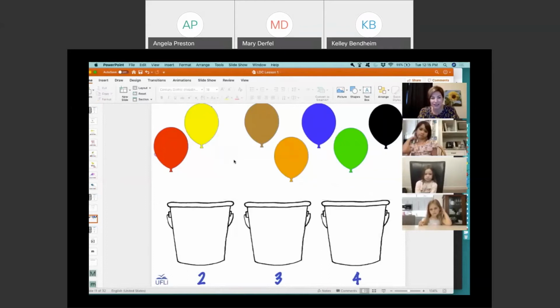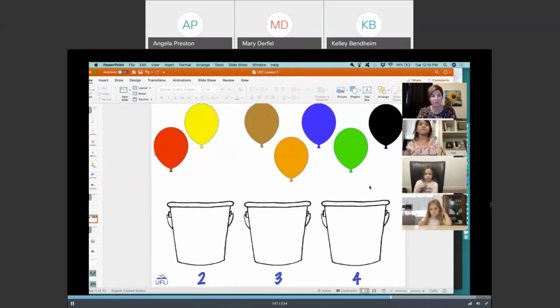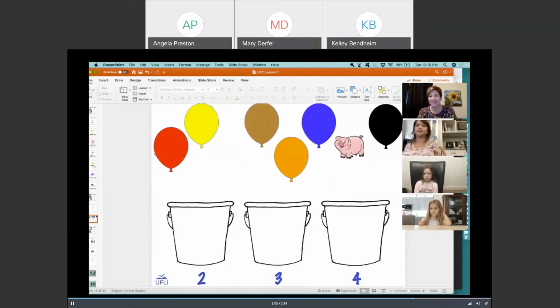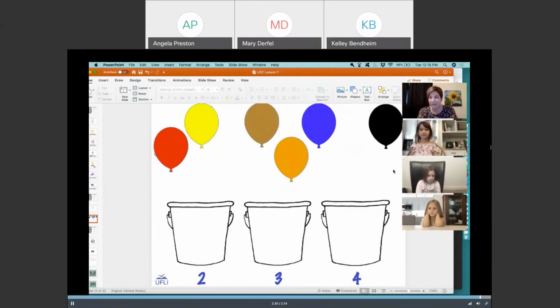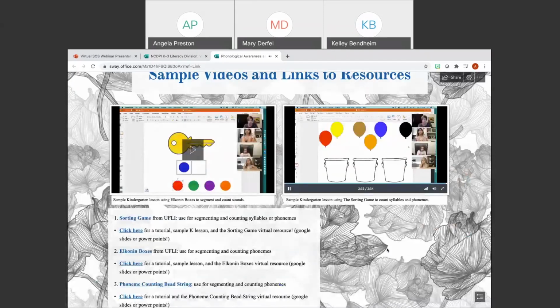All right, Lily, your turn. What color balloon do you want to pop? Green. Green. All right, bye-bye, green. What's that? Pig. Yeah, we counted the sounds in pig. Let's count the sounds in pig one more time together. 1, 2, 3. Pig. How many sounds, Lily? 3. Yeah, which bucket should we put it in? The 3 bucket? Yeah, bye-bye, pig. You have 3 sounds. All right, Demi, your turn to pick a color. Blue.